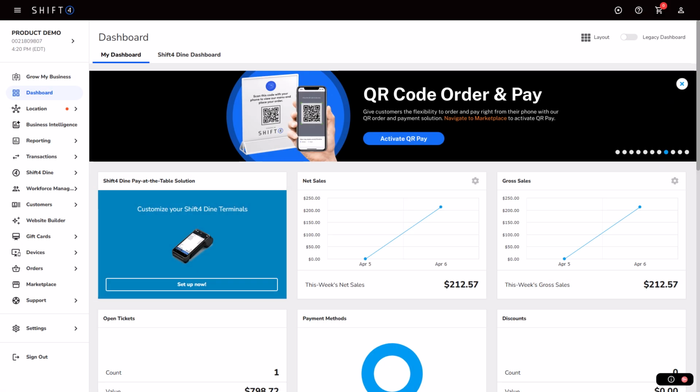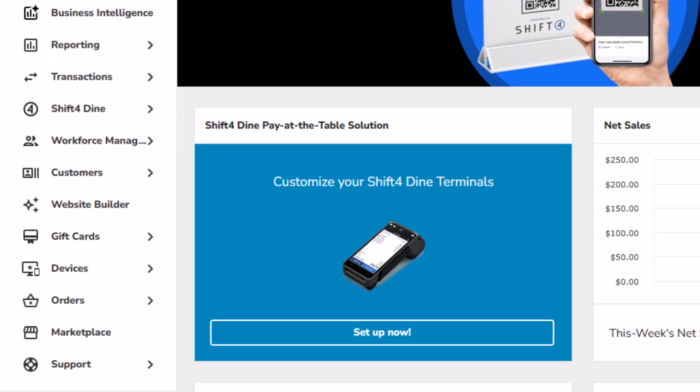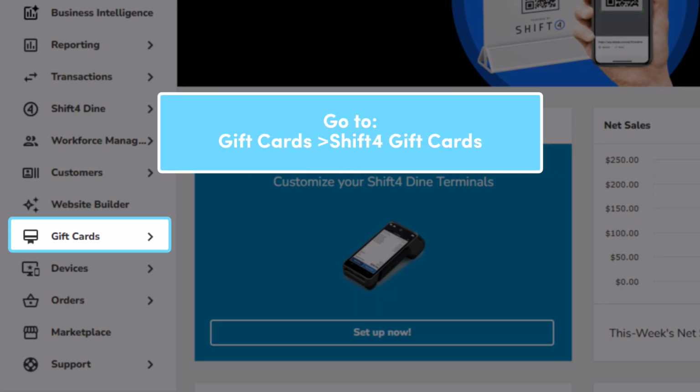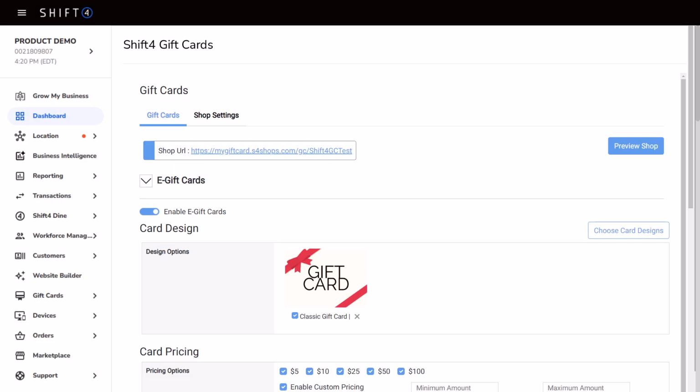The Shift4 Dine Customer Hub allows you to easily customize your gift cards using the card designer. Let's take a look at how it works. Once you've logged into Customer Hub, select Gift Cards from the left-hand navigation menu. Then go to Shift4 Gift Cards. This should redirect you to the main gift card editing page.